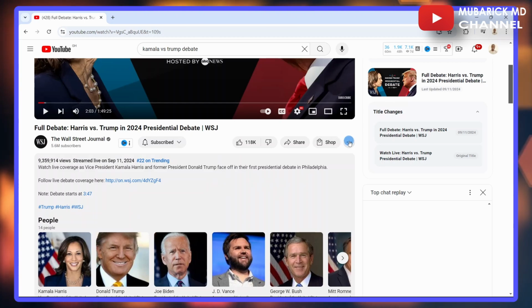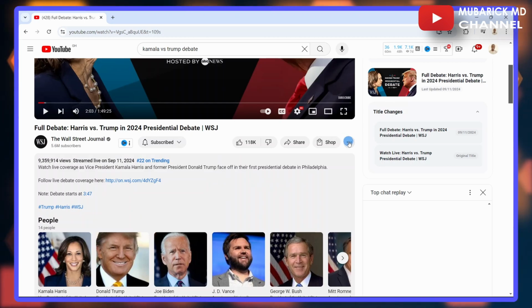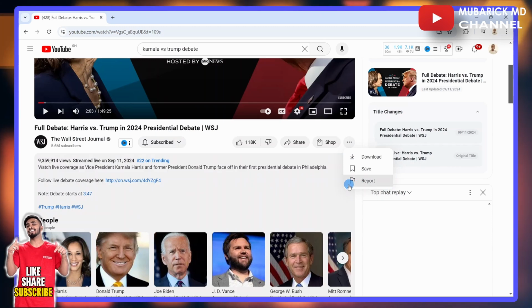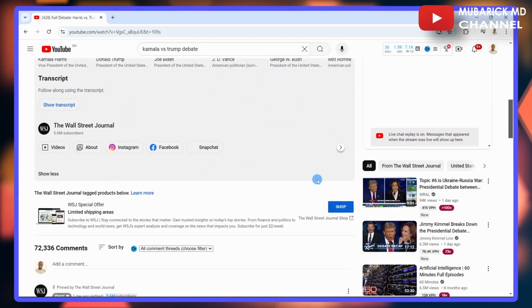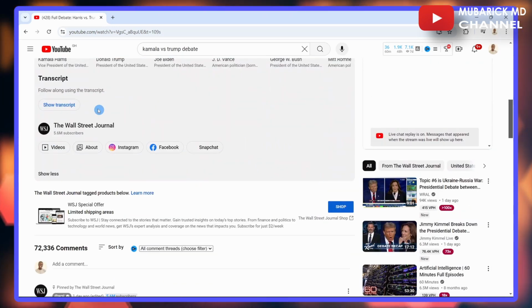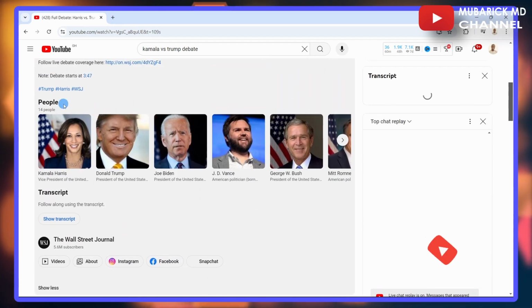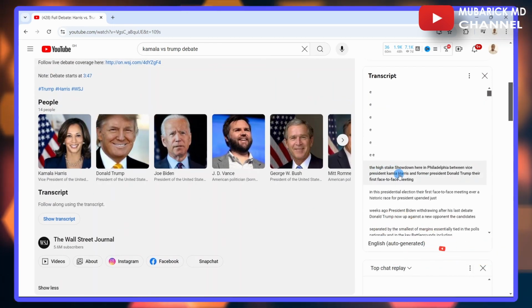In the past, it used to be located here. When you click on the three dots, you will have the option to see the transcript here. Now you have to scroll down under the video description and you will have the transcript there. To see the transcript, just click on show transcript, and there you are. The transcript of this video is here.